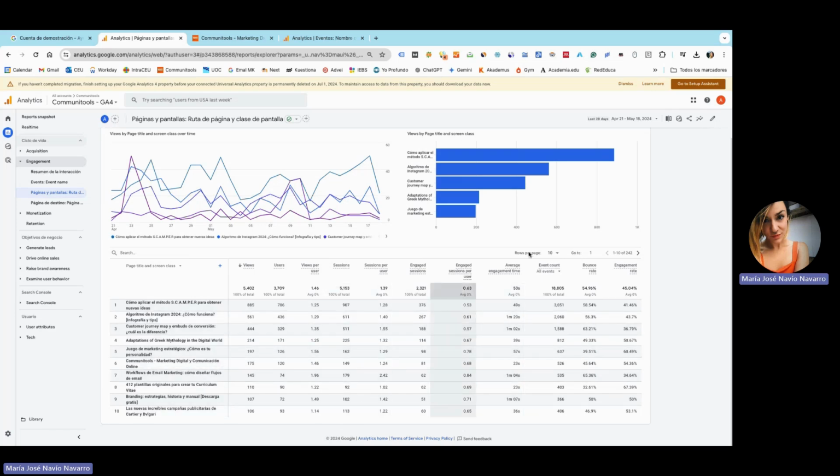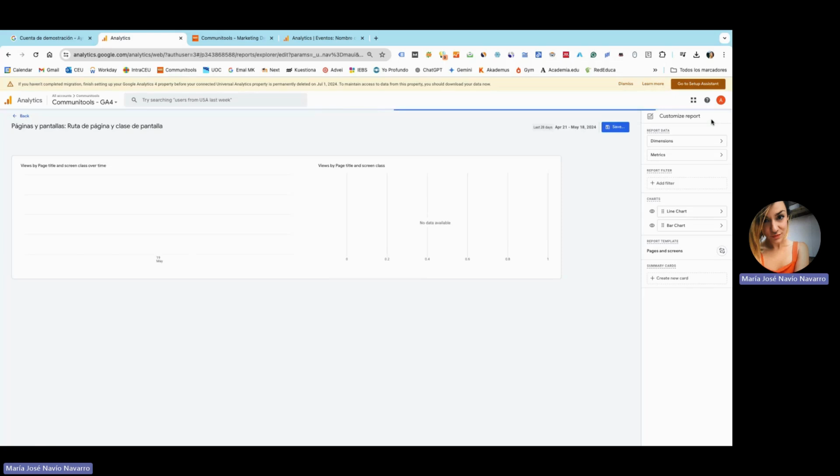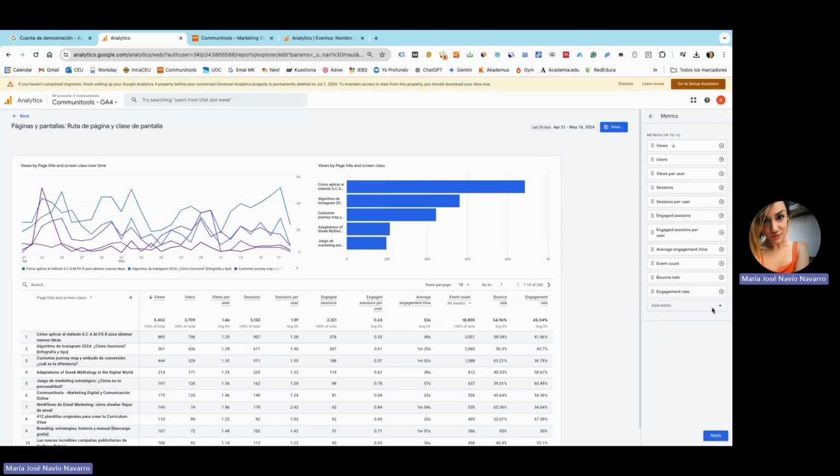And also we can have, for example, the event count, which is the number of events that have been generated on every single page, or even the bounce rate or the engagement rate of those sessions in which those pages have been viewed. But we can personalize these metrics, as we already know, by clicking here, customizing the report, in order to include other kinds of metrics that can be interesting. For example, we can include scroll users.